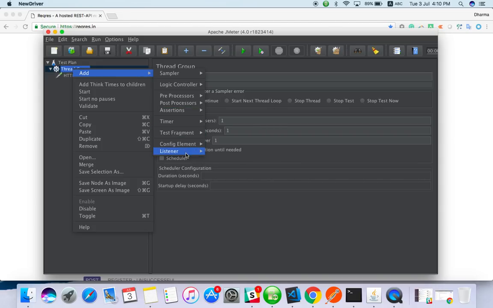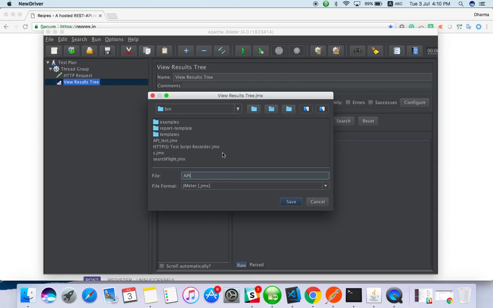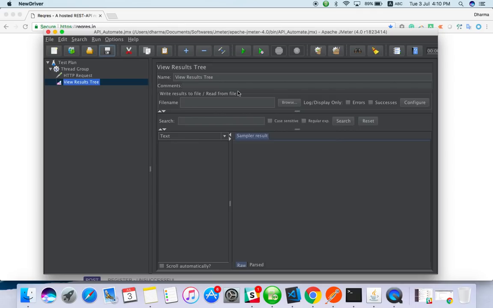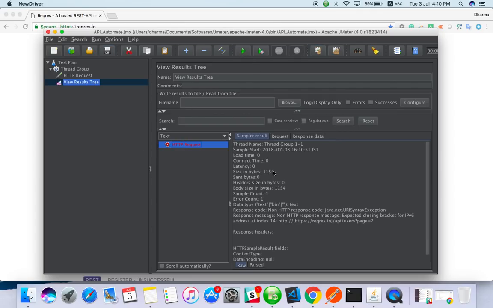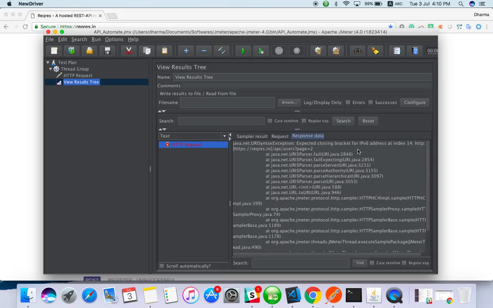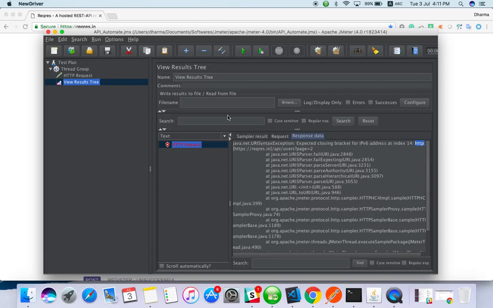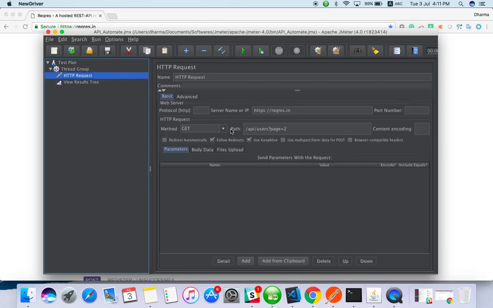You need to add some listener, a view results tree. If you want to run, you have to save it first, something like API. Just run it. You got failed. Expected IPv4. Okay, HTTP, HTTPS. Okay, I got it.